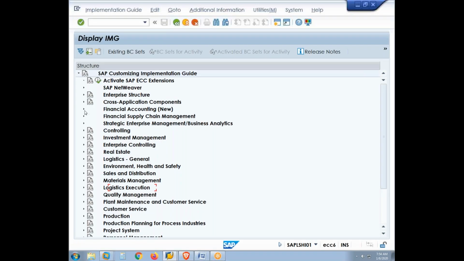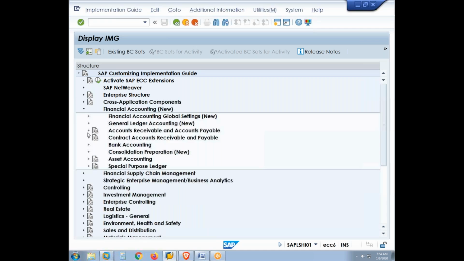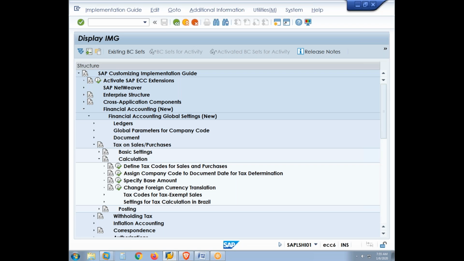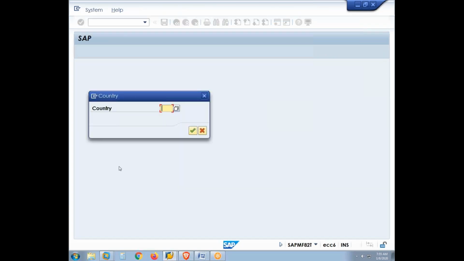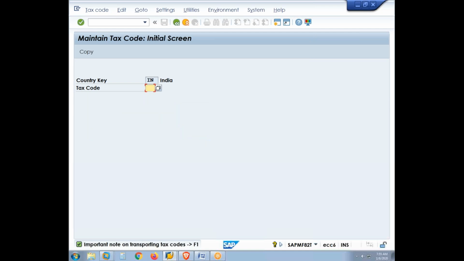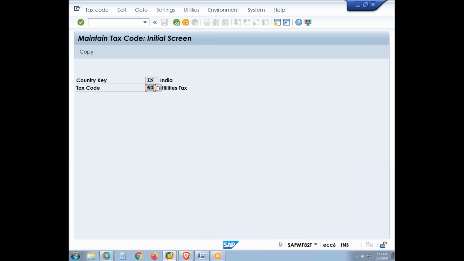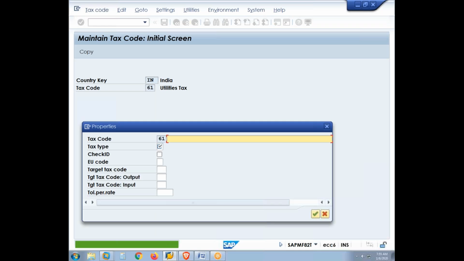Go to financial accounting new, and then go to contract accounts. We go to first financial accounting global settings, then go to tax on sales and purchase calculation, and then define the tax code for sales and purchase. So our tax calculation is happening in the country India, for which you have got a tax procedure. Now we will define a tax code. Let us say 60 is the tax code. It is already used here, so we will use some other tax code, maybe 61. We will say this is the utility tax.